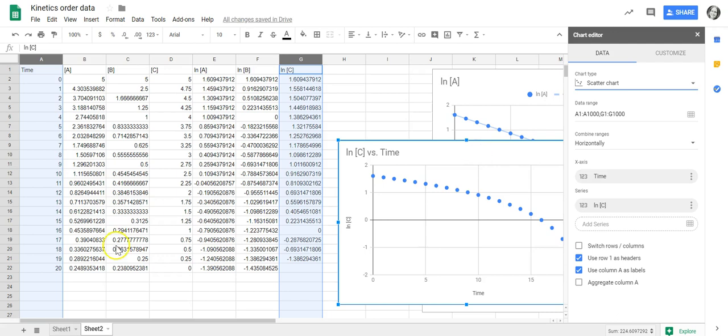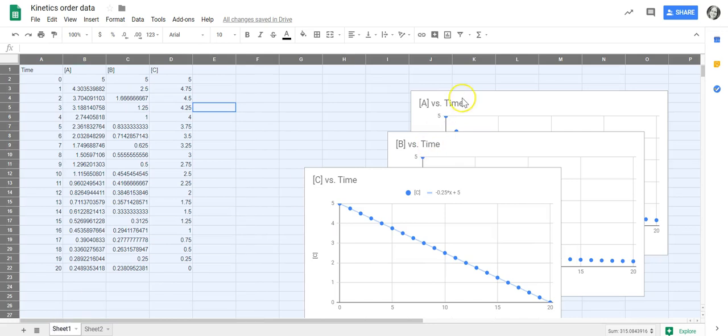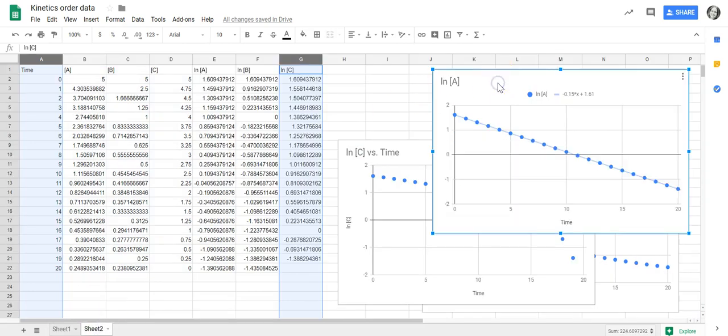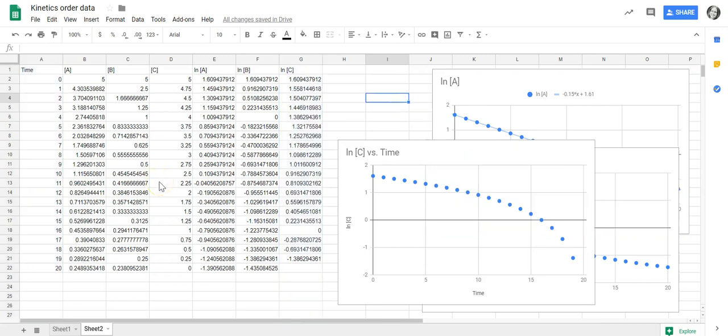So based on sheet 1, the original sheet, we can tell that C versus time is going to be linear, meaning this is 0 order. In sheet 2, we can tell the natural log of A versus time is linear, which tells us that A is first order. Let me just say that again. Natural log of A versus time is linear, so therefore A is first order.